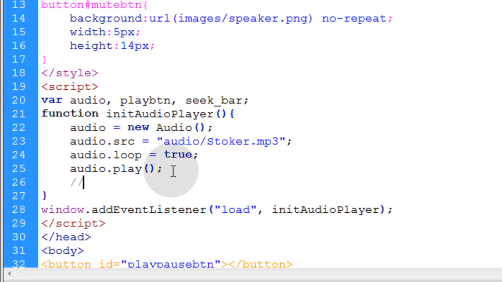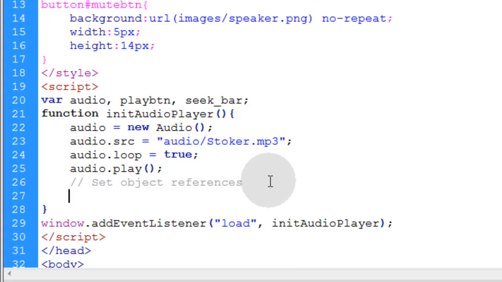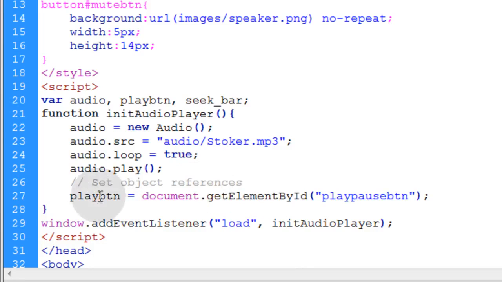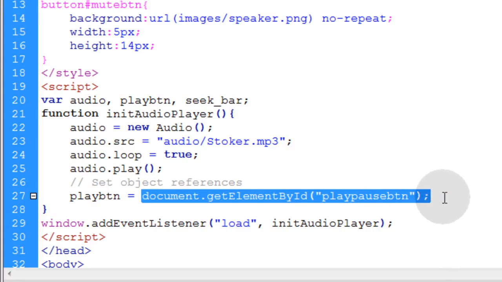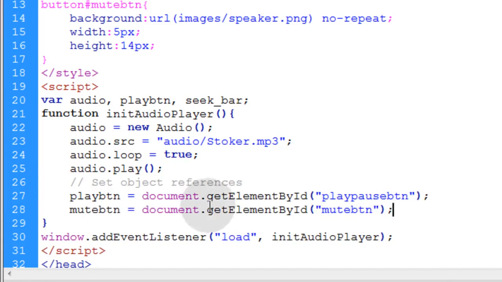So in our JavaScript, we can type a little note that says set object references. And this will set all the object references needed for all of the little controls or whatever we want. So the first one is we target the play button. Remember we created this play button variable? All we're going to do is make that variable equal to the object reference for the play pause button on the page. Now let's do the similar thing for the mute button.